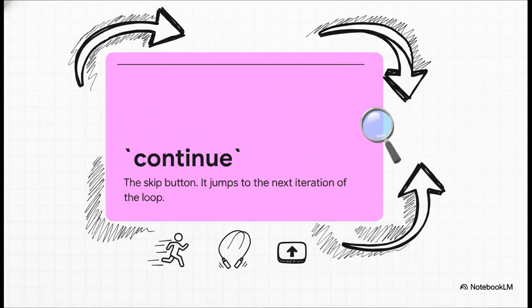And the other power-up is continue. If break is the emergency exit, continue is the skip this round button. When your code hits continue, it doesn't end the whole loop. It just skips the rest of the code for that one specific iteration and jumps right back to the top to start the next one. It's great if you're, say, processing a list of items and you find one you want to ignore. You just hit continue and move on to the next one.